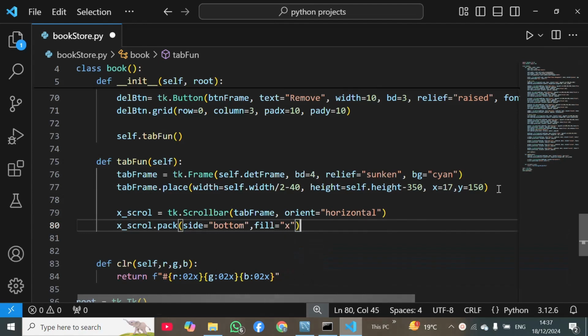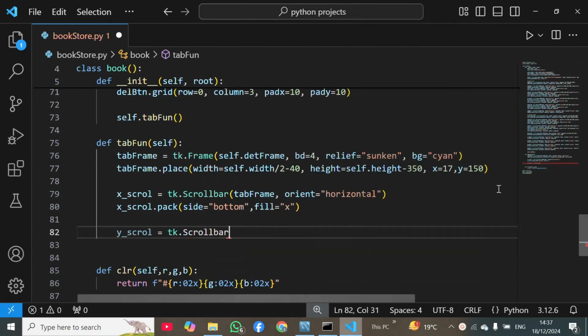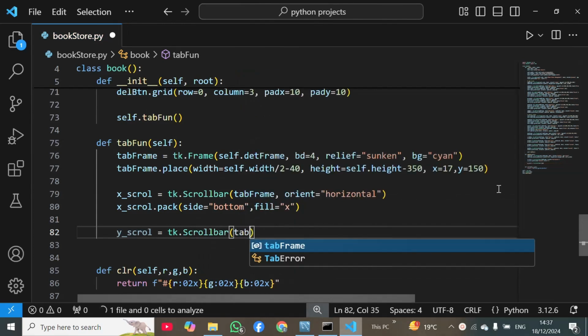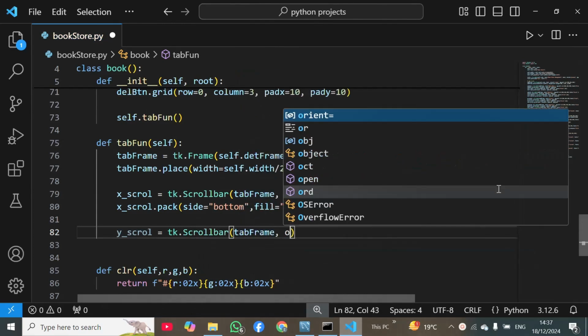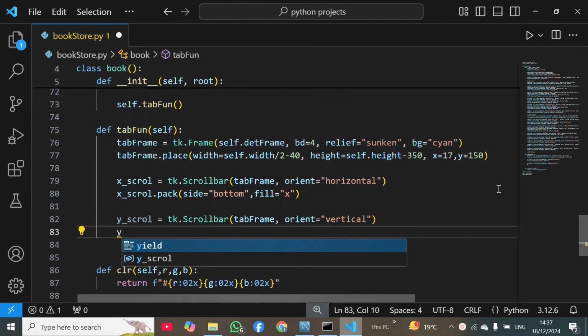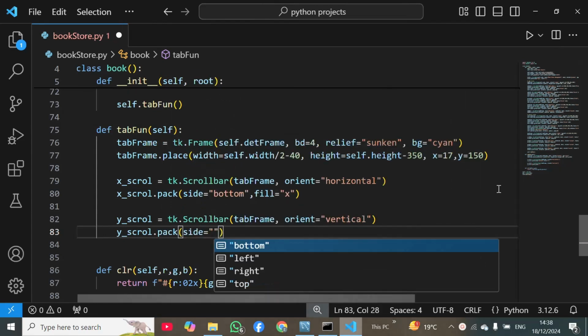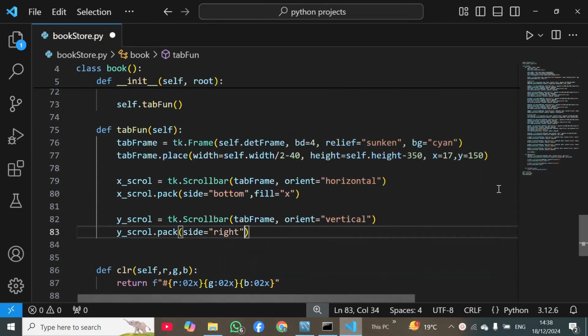in x-axis. Okay, and in the same way we will declare object y underscore scroll and tk dot scroll bar. Okay, and it will be created in tab frame, and we will use orient property, and we will assign vertical. Okay, and then I will set its position. So dot pack, and here I will choose side property, and I will set right. Okay, and then I will fill it in y-axis.